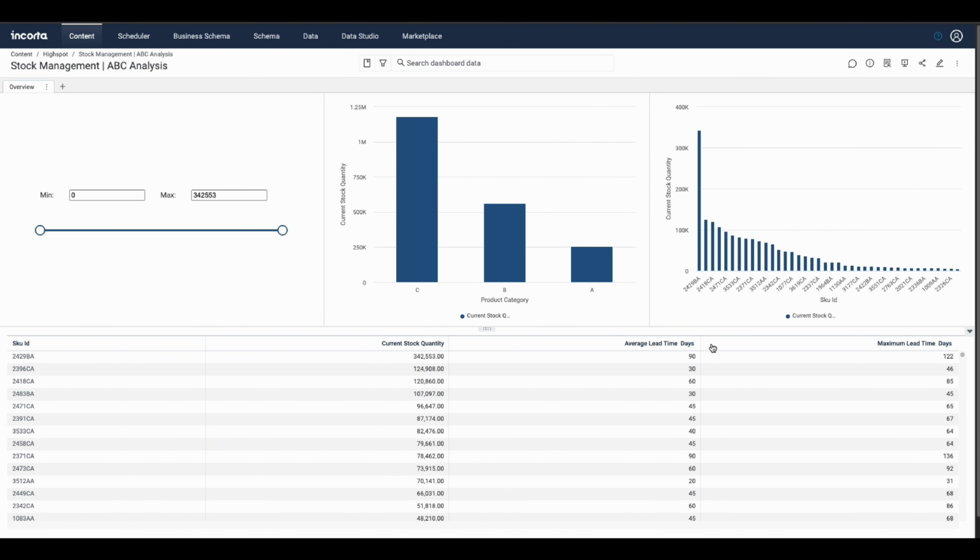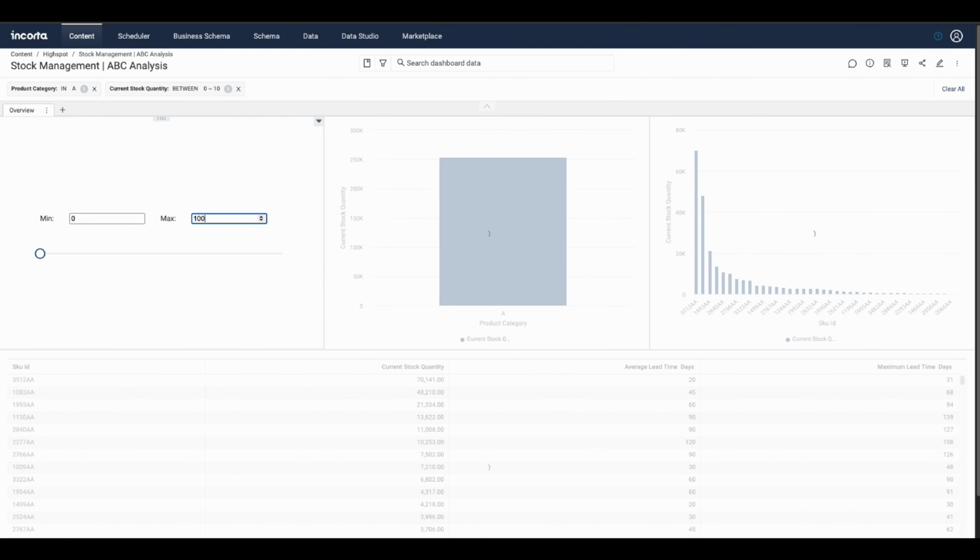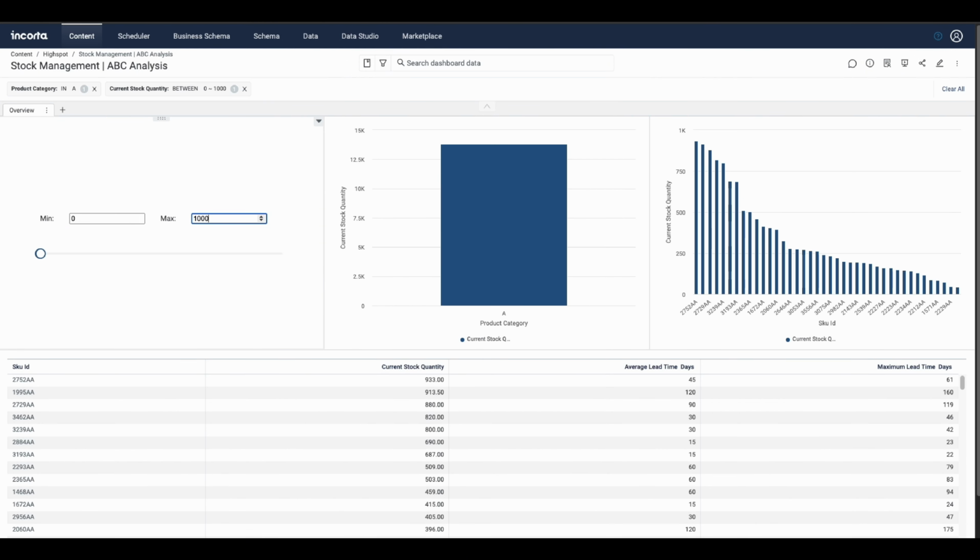With ABC categories set up for each product, I can quickly find out what is under minimum stock for category A, which is 1,000 units. Let's select only A products, set maximum stock to 1,000 and done. The list of products that are under minimum stock is ready for me to download or share.